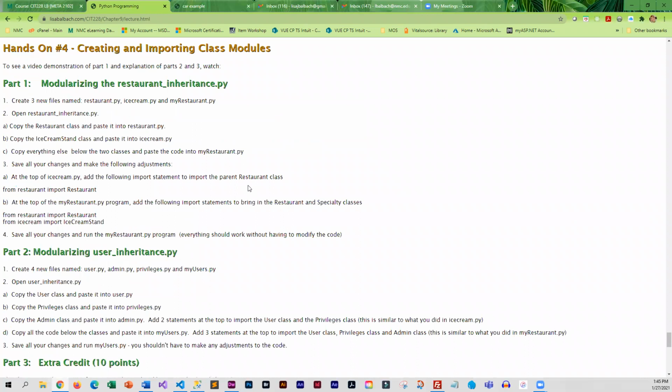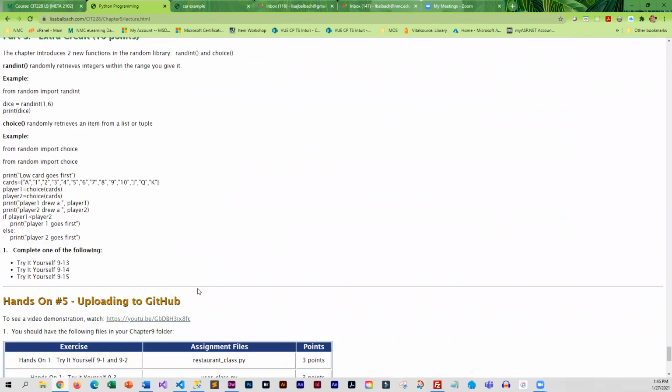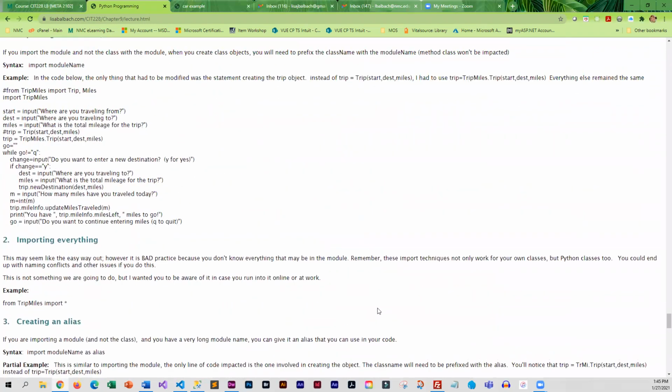So to give you a little practice, Hands-on 4 is going to have you modularize some of your exercises. And we will talk about that in a little bit, but that is pretty much all you need to know about classes, objects, and inheritance.